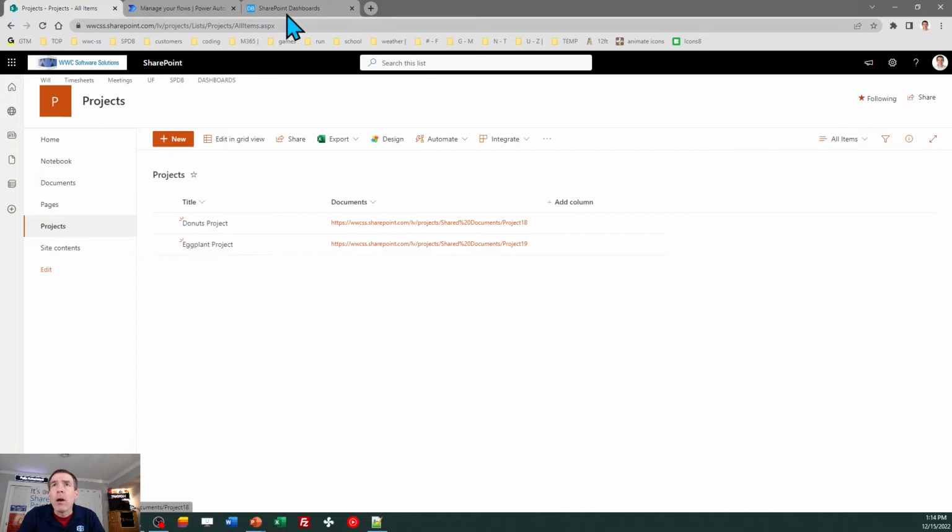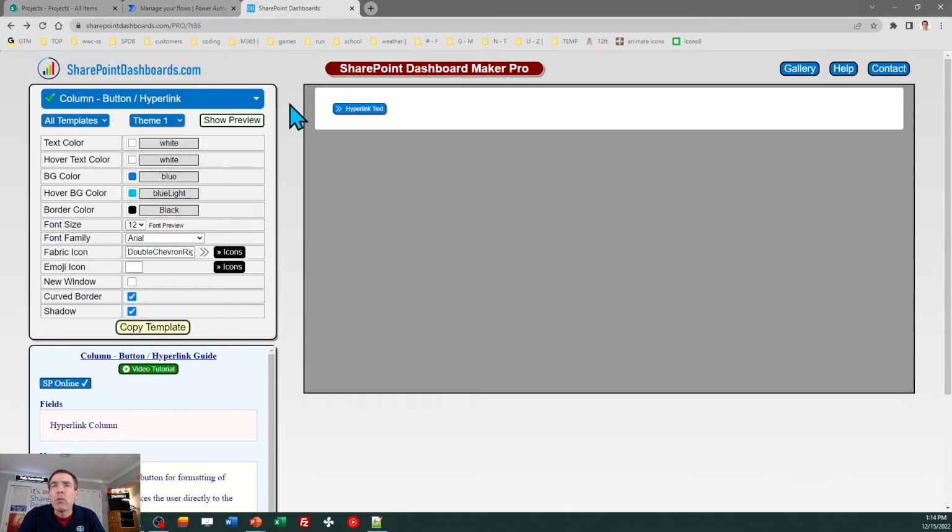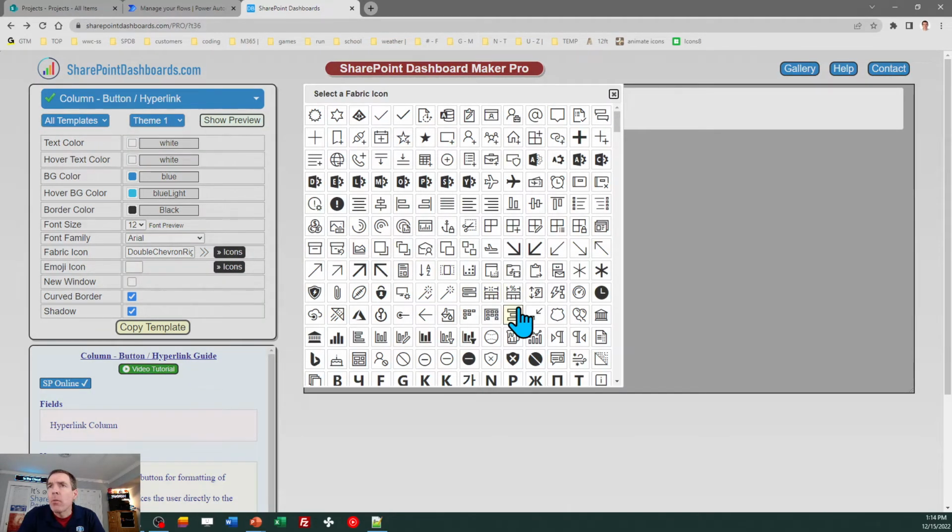As I mentioned, you can go to the SharePoint dashboard site and get a free account, and that includes 20 free templates. One of those templates is called Button Hyperlink. That's the one that you want to use. It's pretty easy. You just log into the tool. You can pick whatever kind of icon you want on your button. This is just to open a folder. I'm just going to pick one quick for the sake of time.